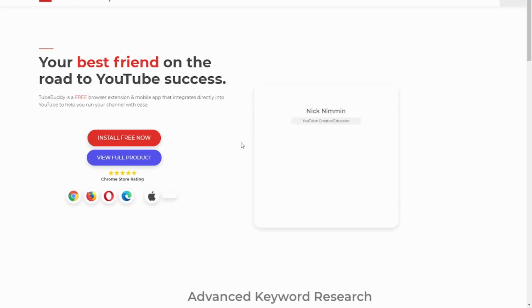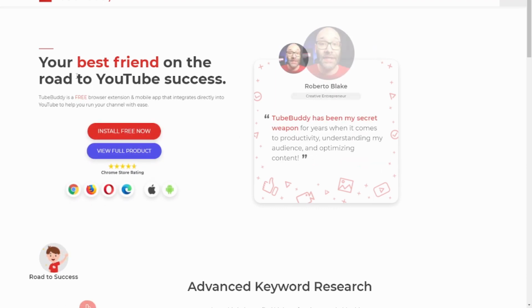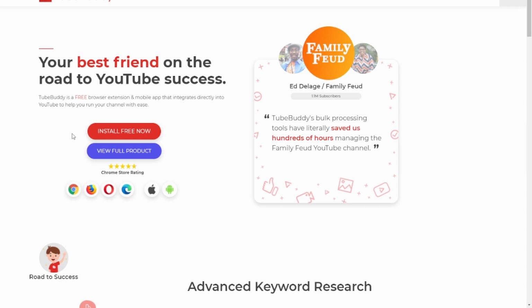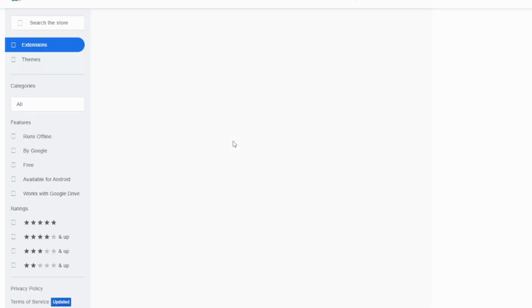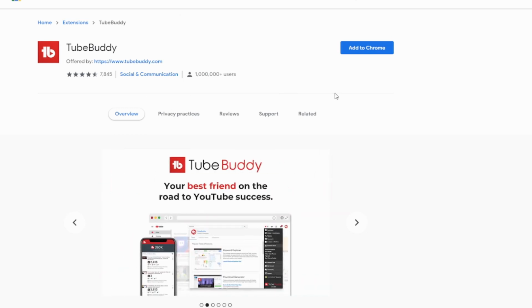There it is. So basically here is the site, and it says in the red button there, install for free right now. So you just go ahead and you hit install free now, and just wait for it to load. There it is. Okay, so here it is. Here's the basic one. It's right here, TubeBuddy. This is used, as you can see, by millions of users, millions plus users.